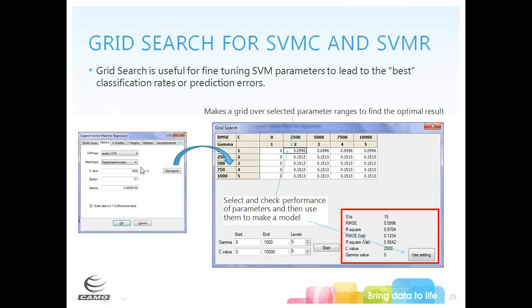And to help in doing that, we've added a grid search. So if you select the grid search, you can then have the software iterate through to find what are the different settings for the gamma and C values and epsilon for your SVM, and then you can choose a value in the table which gives you the error that you'd like, and then see how well that would perform based on the statistics shown here.